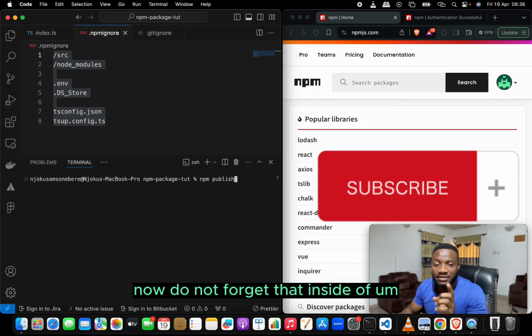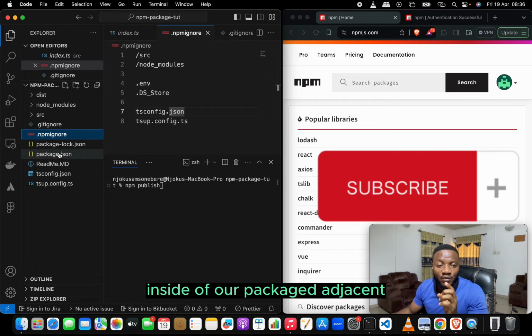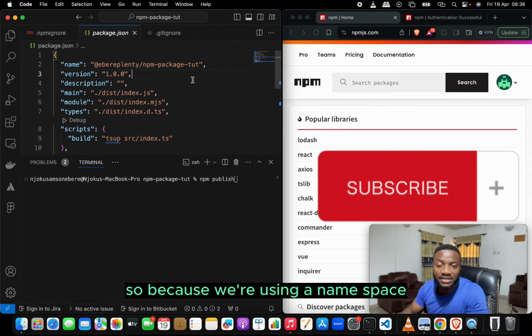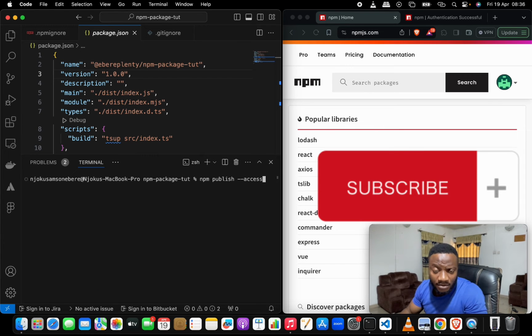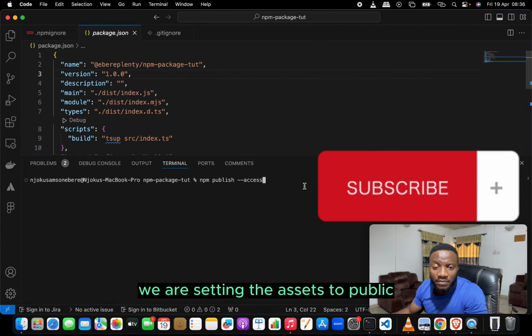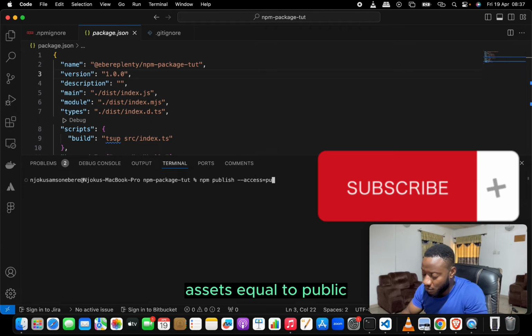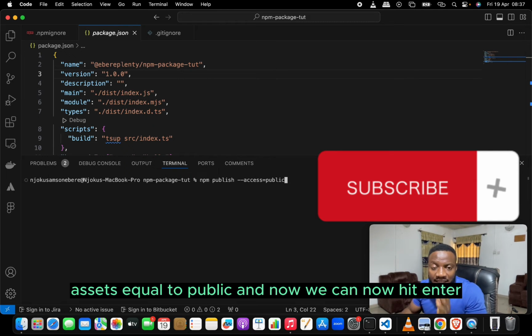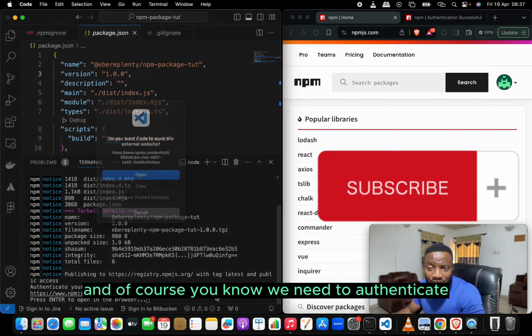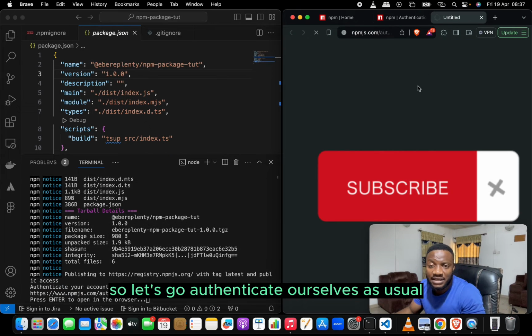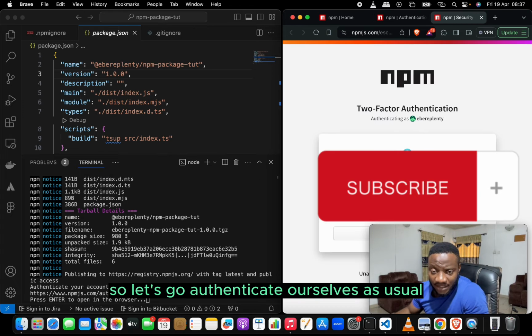Now do not forget that inside of our package.json, we are still using a namespace. So because we are using a namespace, we want to make sure that we set the access. We are setting the access to public. Access equal to public, and now we can hit enter. And of course, we need to authenticate, so let's authenticate ourselves as usual.